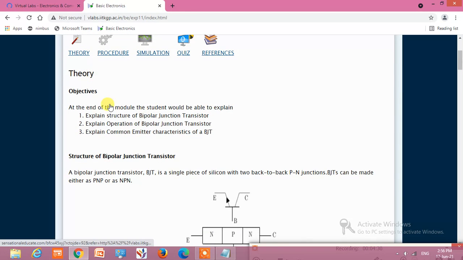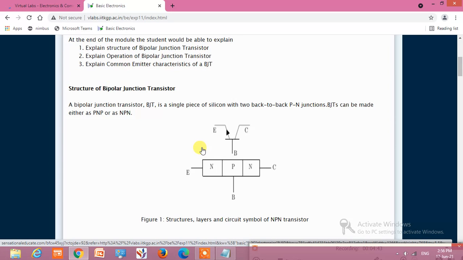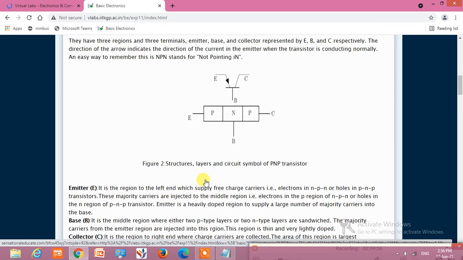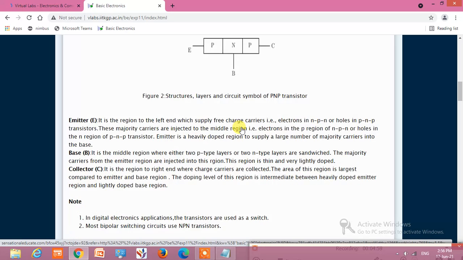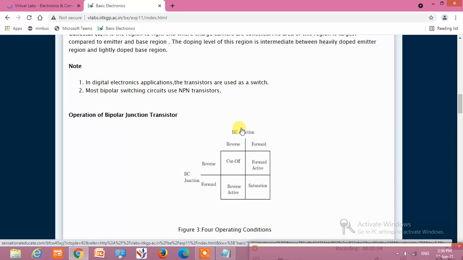So in the theory, we see the objectives: explain the structure of BJT, operation of BJT and characteristics of BJT. So BJT is bipolar junction transistor. This is the NPN transistor structure. It has emitter, base, collector. We will not go into detail; it is explained in the theory. Transistor types, NPN and PNP, and four operating conditions: forward active, saturation, reverse active, and cutoff.